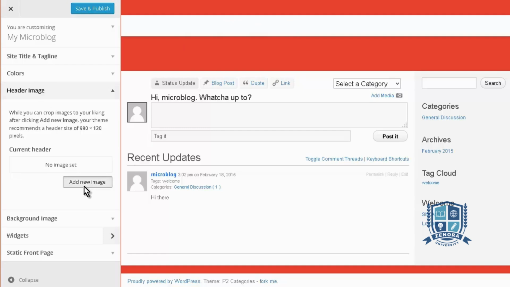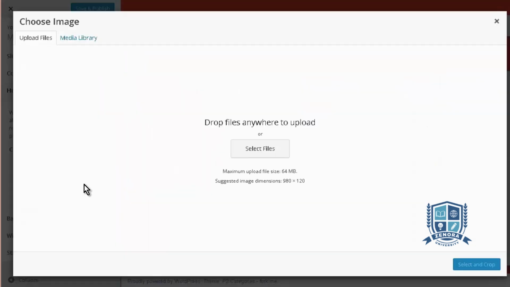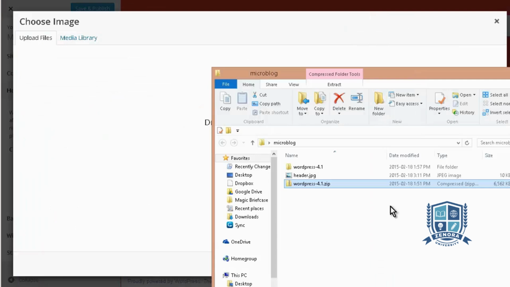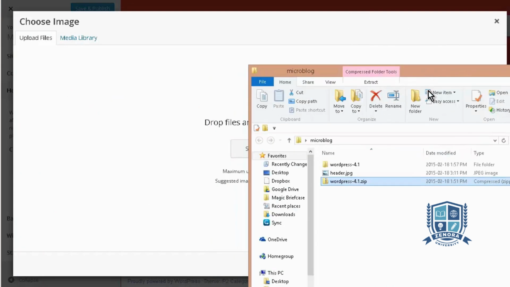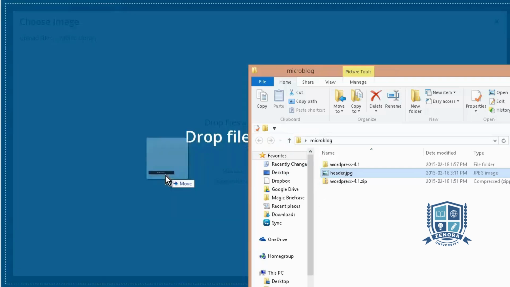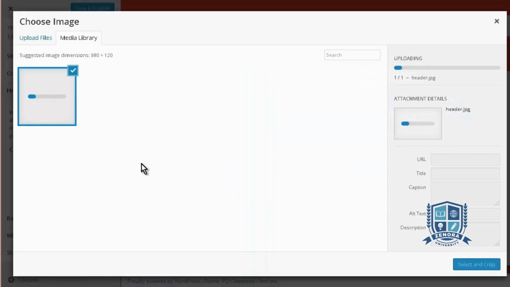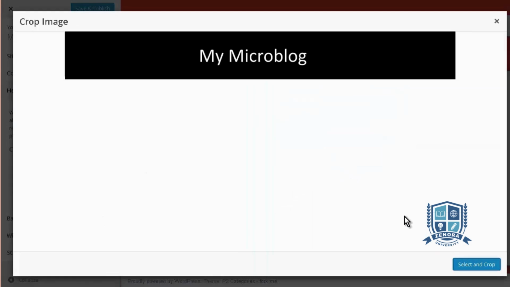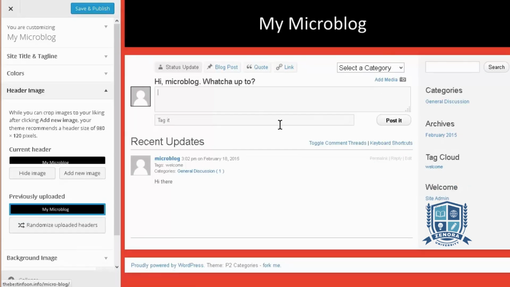Okay, so I'm going to add one that I just created here. I can go into my working files here and drag over the header image I made quickly here. Okay, so we'll put that in there. Crop. Okay, so there it is.